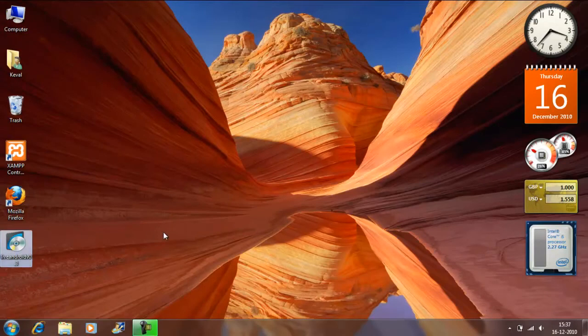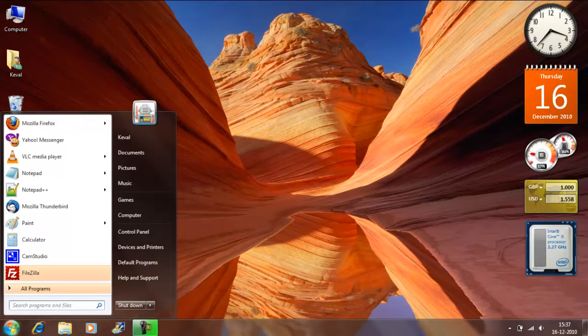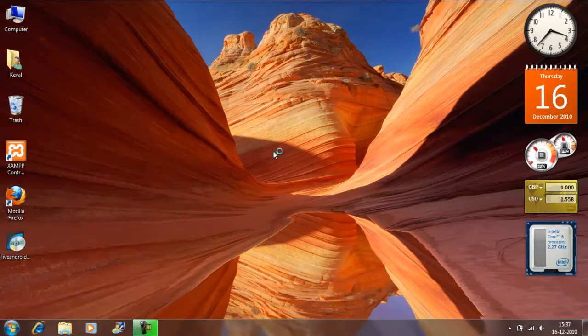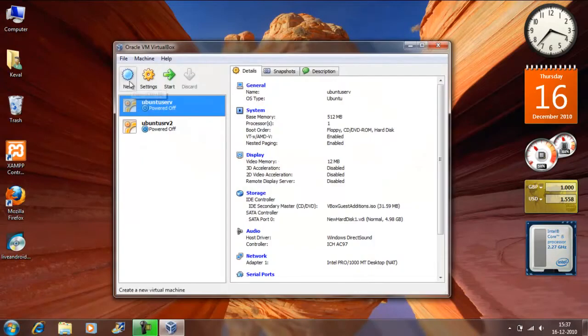Once you extract the file or download the torrent, you will see a file somewhat like this if you're using Windows 7. Right, so let's begin. Now, I'll quickly switch on my VirtualBox, and I'll click on new.